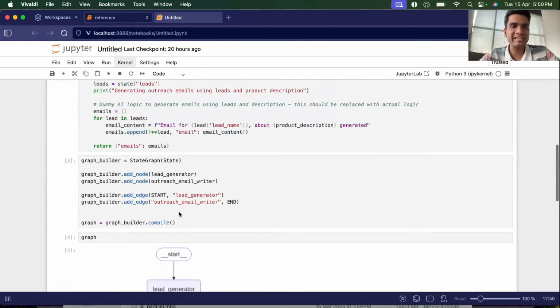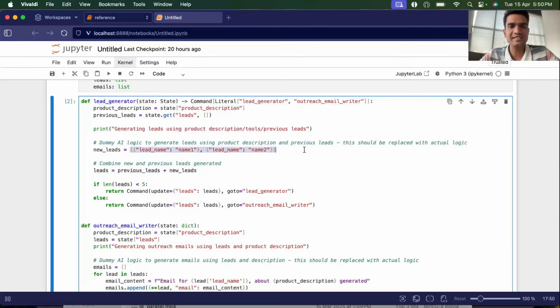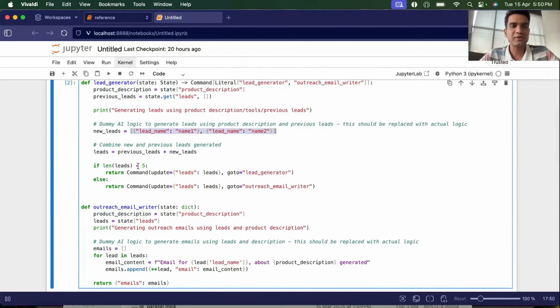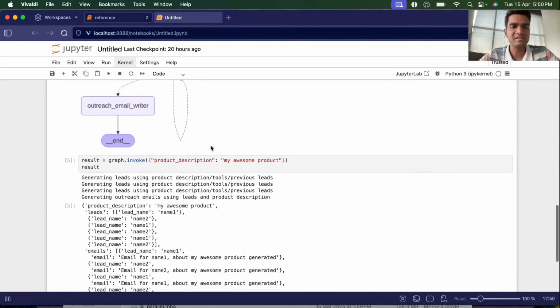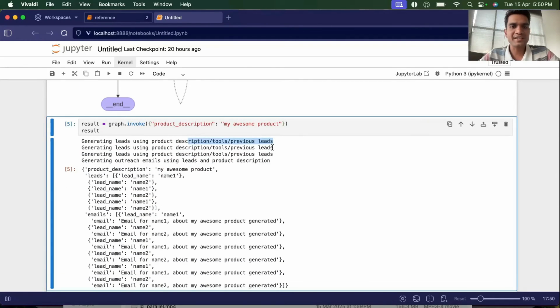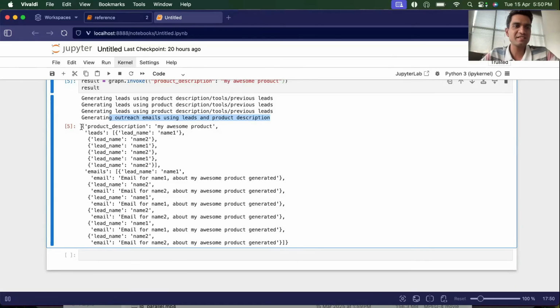So what happened is each time we run this node, 2 of these leads were getting added. To reach a minimum of 5, we kept adding 2 at a time. That's why it was called 3 times, which gave us 6 leads. 2 were added here, 2 were added here, 4, and then 2 were added here, 6 leads. And then finally, because it's greater than 5, we ran the email writer agent, and this is the final state that we get. You can see the 6 leads that we have: name 1, name 2, name 1, name 2 again, and name 1, name 2 again. So that's like running 3 times.